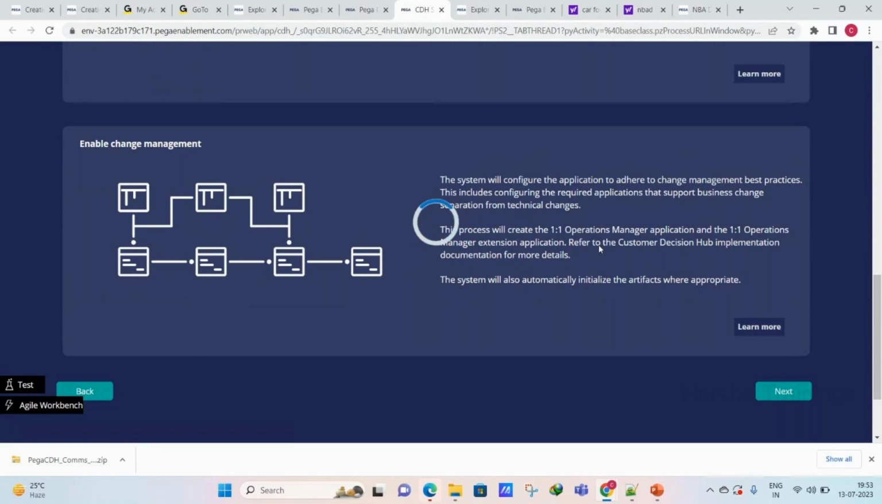That change request will come to you in the CDH portal as a work list item. You will work on that, complete the change, and notify the business. The business will be able to see whether the change is completed, and then they will close the task. So that is the operations manager. That's what it will do.